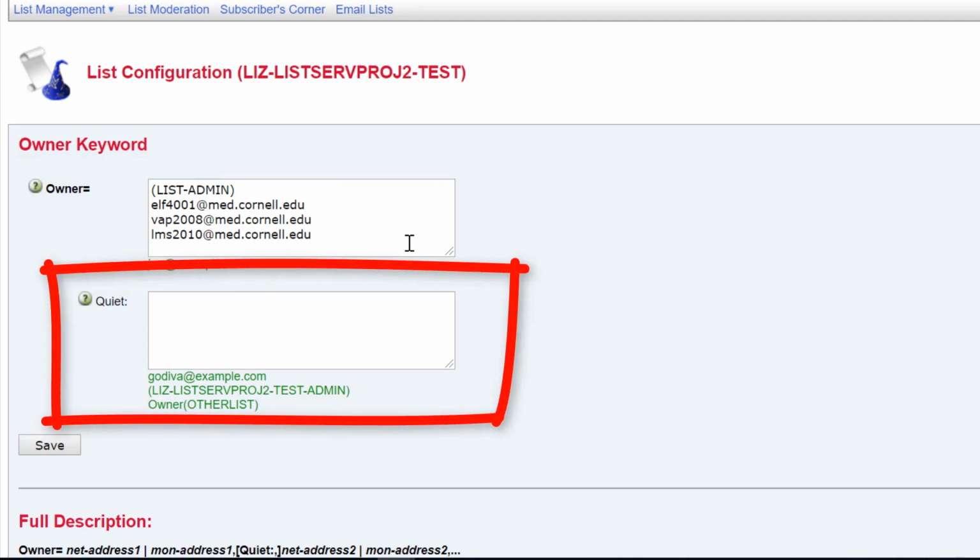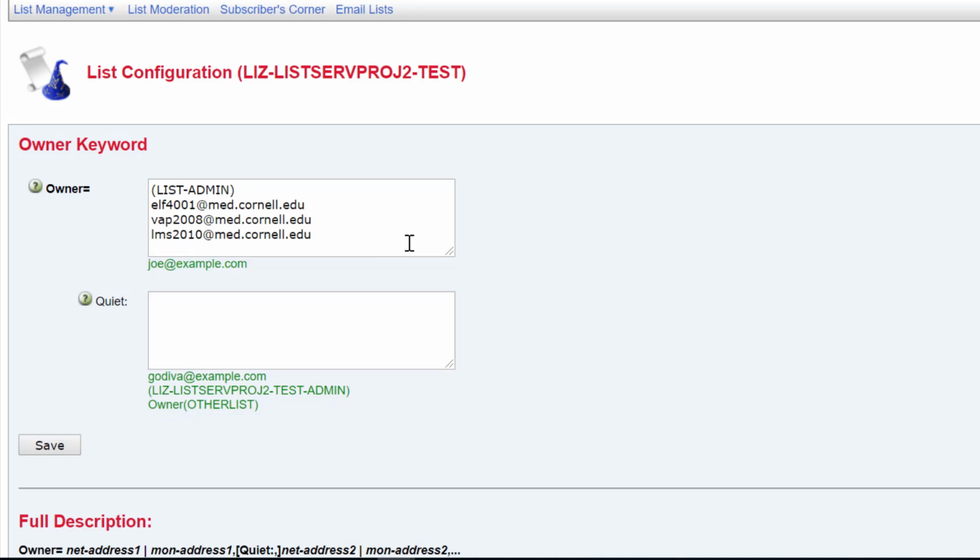Any owner listed under quiet will have list management rights but will not receive any delivery error or administrative mail from LISTSERV. Please note that if you are removing yourself as an owner, once you click on Save, you immediately lose access to manage the list, so be sure that this is what you want to do. To complete the process, once you've finished entering or removing the address or addresses, click the Save button.